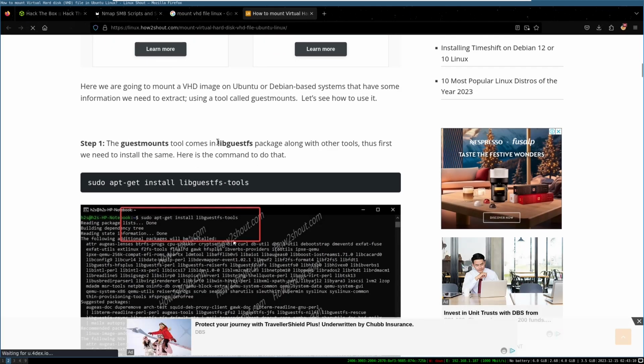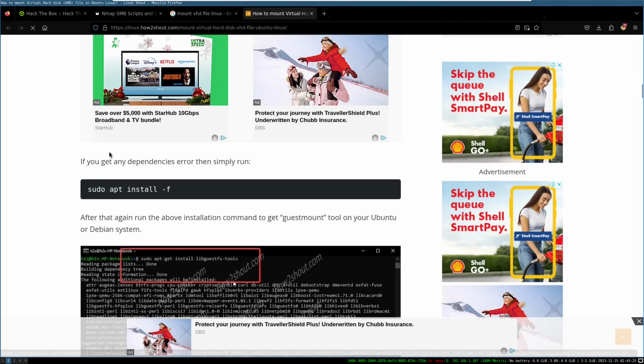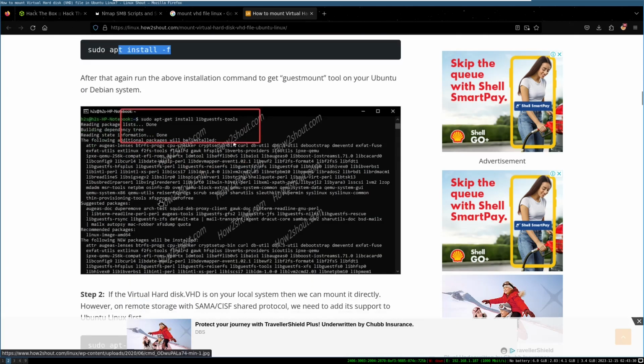Guest mount tools come in the libguestfs package along with other tools. So the first thing that we want to do is install that package. If you get any dependency errors, then simply force the package install. Might break something, but whatever.